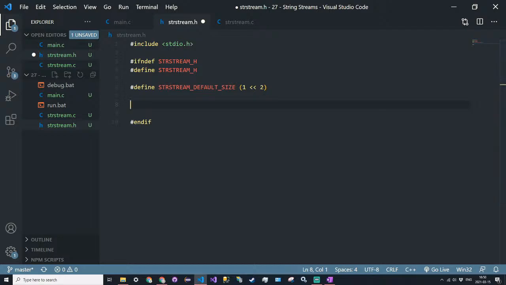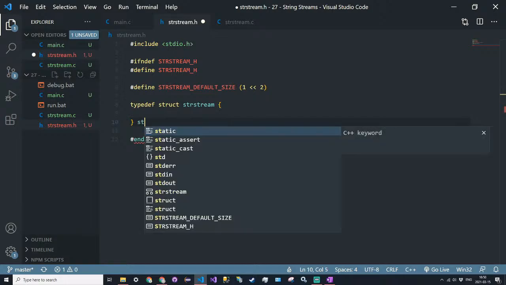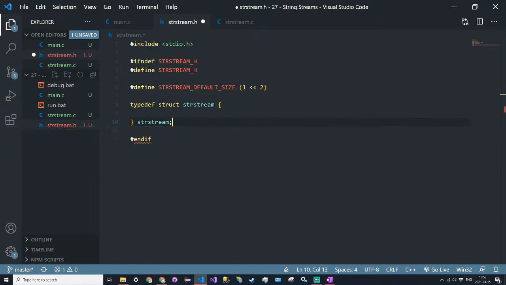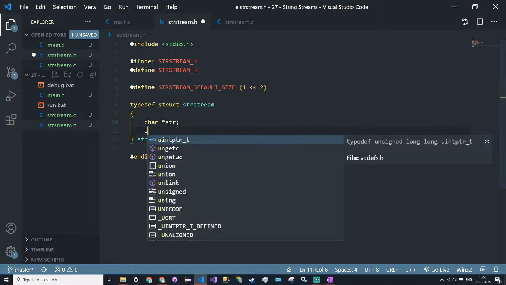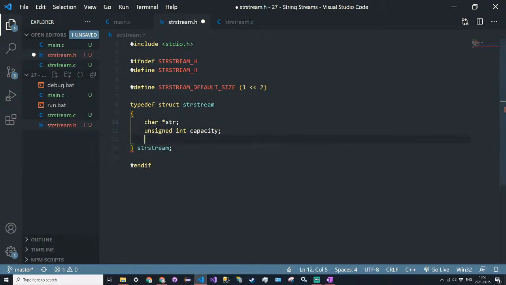Alright, then we'll have our structure here, so typedef struct strstream, and then we will just call it strstream at the end. And then in here we'll have the pointer to the character, so character pointer str, then an unsigned int capacity, and an unsigned int size. So once again, the capacity represents how much space is allocated to the string, and the size is just how many characters are actually being used at the current moment.